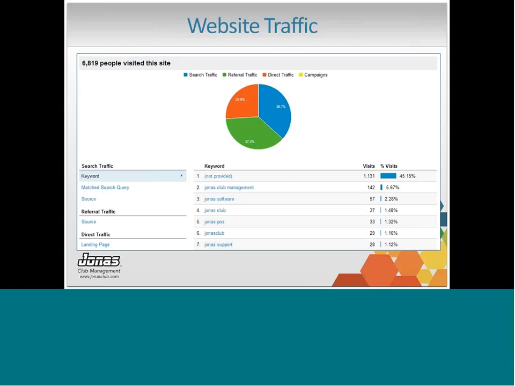So this first report is just a basic website traffic report. So I can see here that about 7,000 people had visited my website over the course of a couple of weeks. I can see that the majority of traffic is referral traffic. So it's actually coming from other websites that link to my site. I'm also getting a lot of search traffic that's coming in, almost equal with referral.